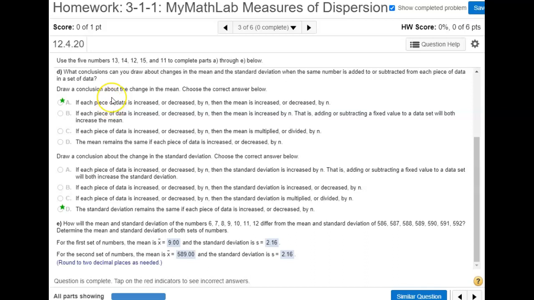From what I learned in parts A through D here, since these numbers are all 580 more than my original set, I know the mean is going to be shifted up by 580. And I know that since we had a consistent shift of all the data, the standard deviation remains the same because the data is dispersed or spread out exactly the same way it was in our original set.